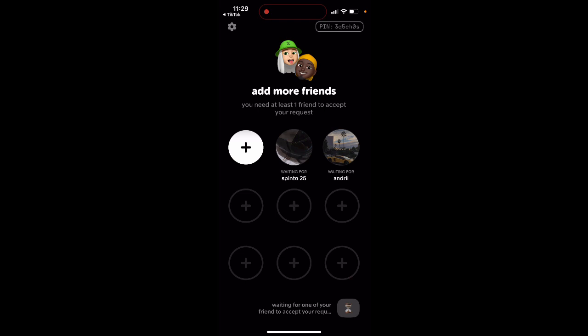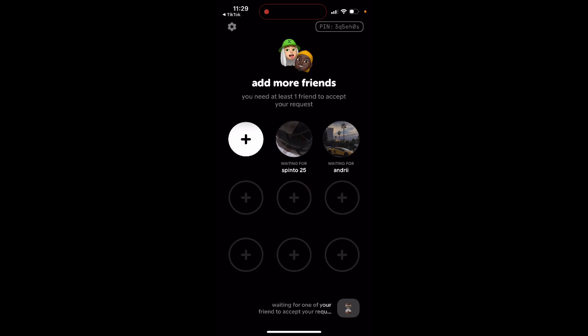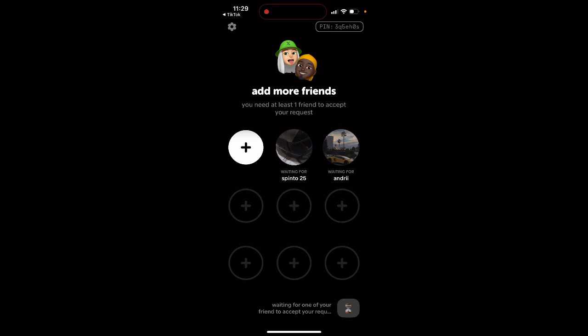The good news is that you don't need like 3 friends or 5 friends. Some apps are really strict and you need to invite like 5 friends to begin using them. In this app, it's only 1 person, but still you need to invite your friend, and that friend needs to accept your invite. So that friend needs to download the 1010 app and accept your invite, and then you will be able to get in. Unless you have that, you will see this message: add more friends, waiting for one of your friends to accept your request, and it can take forever.